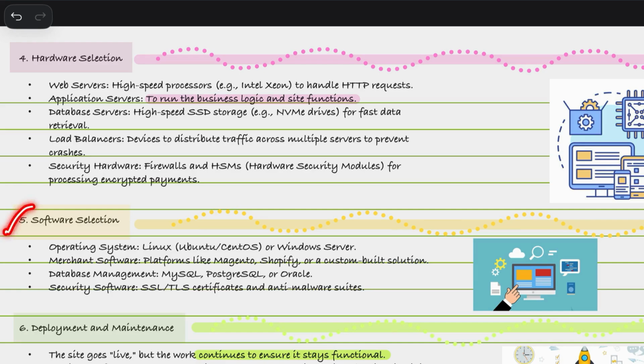Alright, then next forward comes the software selection. This is phase 5. So in software selection, we are selecting the core software layers which are required for our business to run smoothly. So first we are selecting the operating system, a secure enterprise grade platform, typically Linux distributions, like we are going for Ubuntu Server or Red Hat Enterprise Linux. So whatever operating system is required.